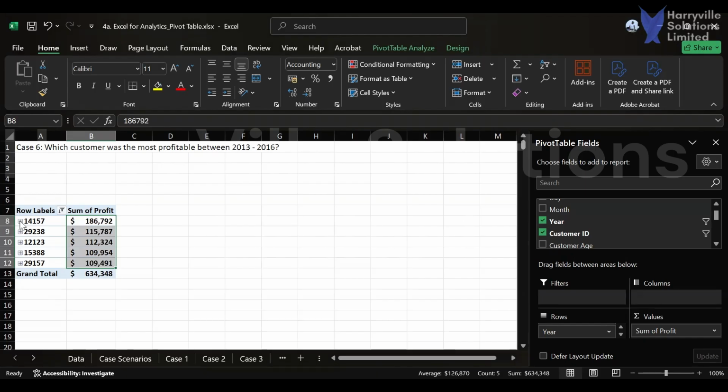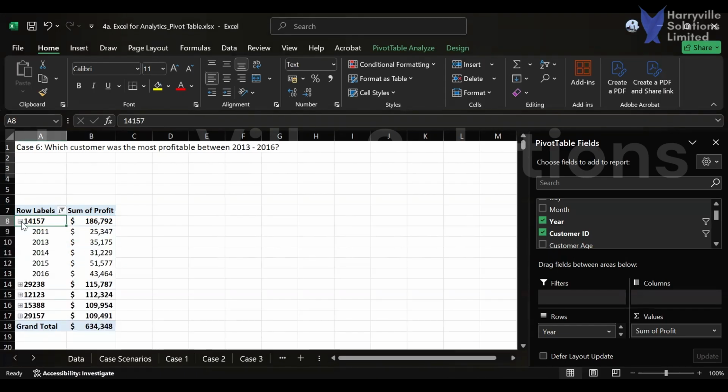And if I want to see how this customer performed over these 4 years, I can just come to this place here and click on the drop down. In 2012, I can see that the customer generated 25,347. In 2013, they generated 35,000. 2014, 31,000. 2015, 51,000. And 2016, 43,000. So this is how this customer stood out over the years. And this is just what our client asked us to do. This is what this question is all about.